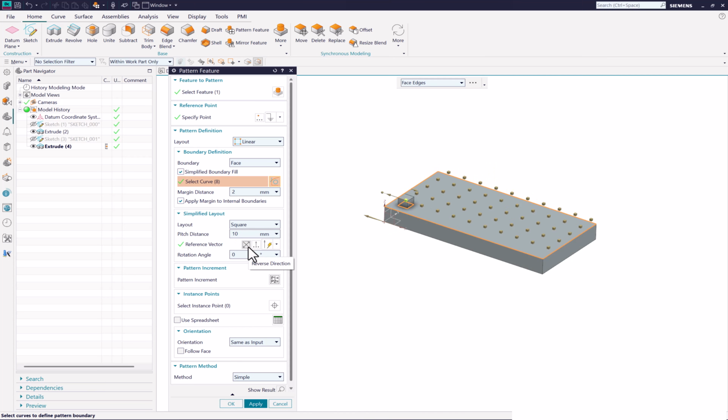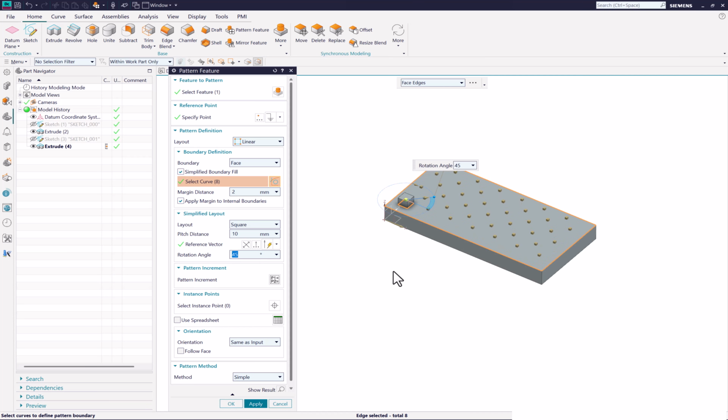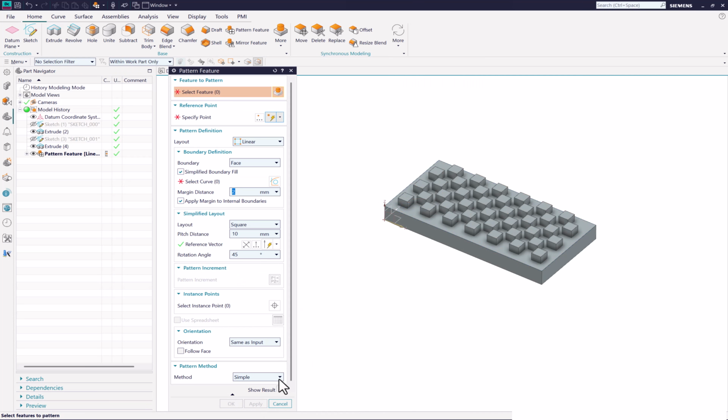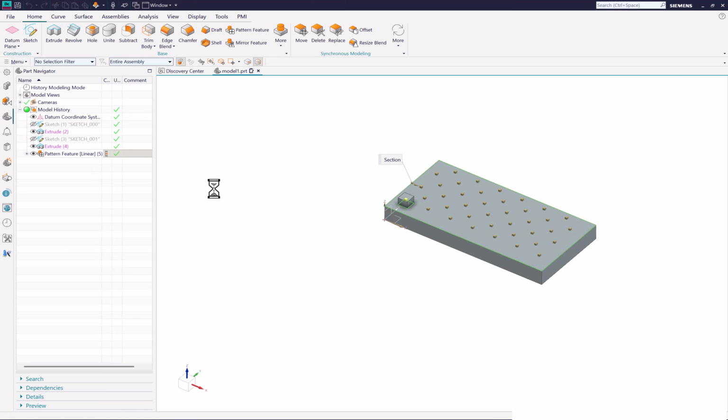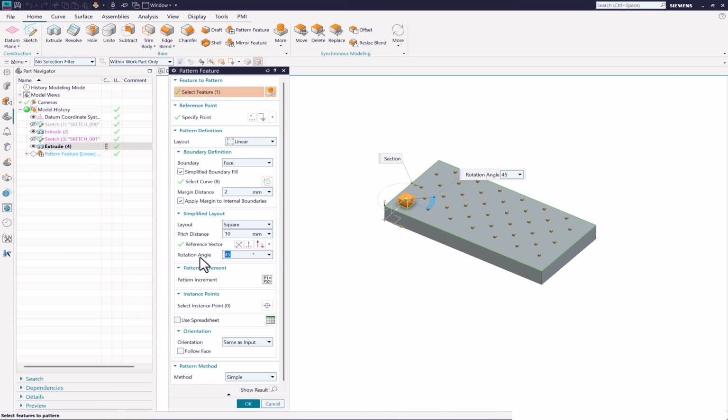You can control your vector direction. So I need inside only. If any rotation is required, we can also add that rotation angle. You can see it will be rotated along the angle and apply. If you don't need any angle, we can keep the angle to be 0. It will become straight. So I'll make it 0.